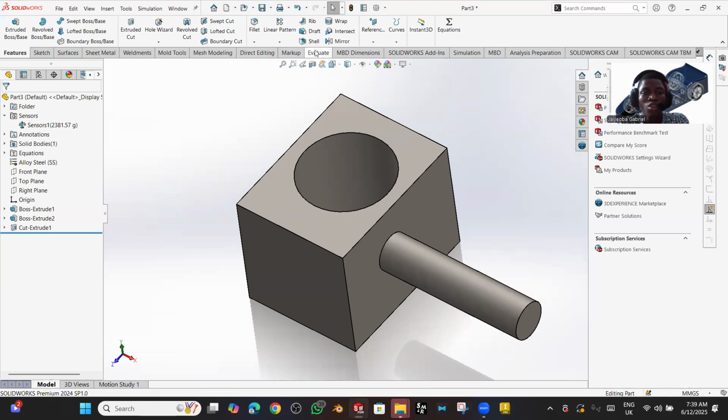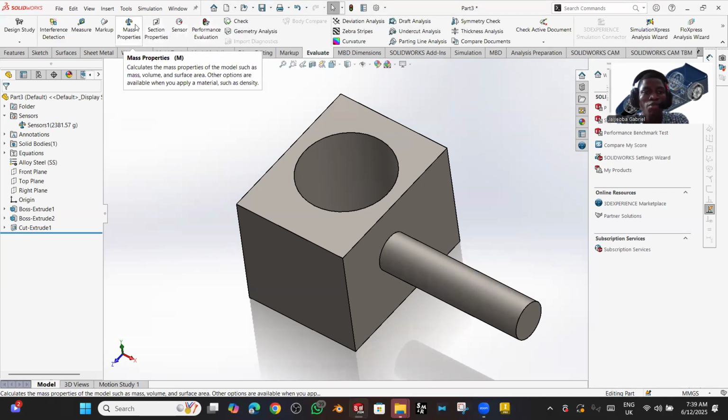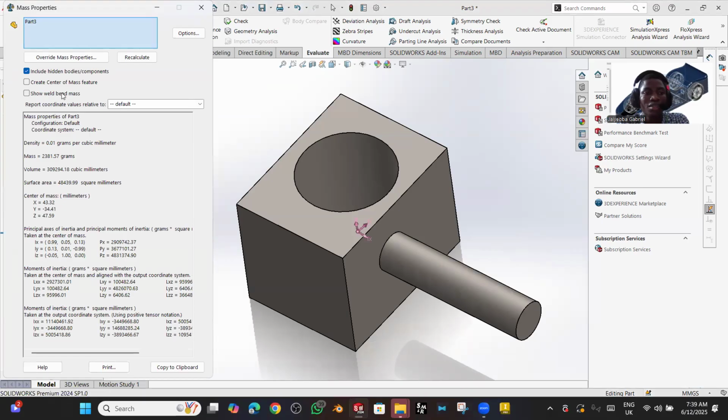And the manual way to check for your mass: how do I check my mass? Come to Evaluate. Come to Mass Properties. Then I can read out my mass. This is my mass here. Can you see? My mass is 2381.57. It will read out your density as well.